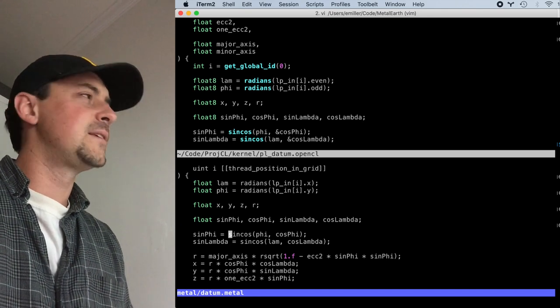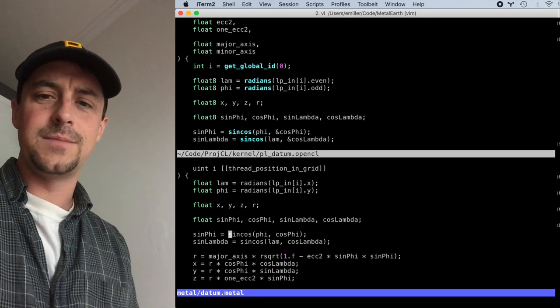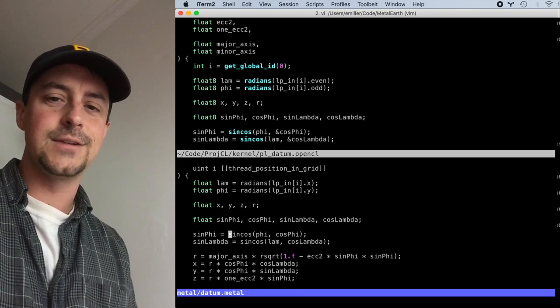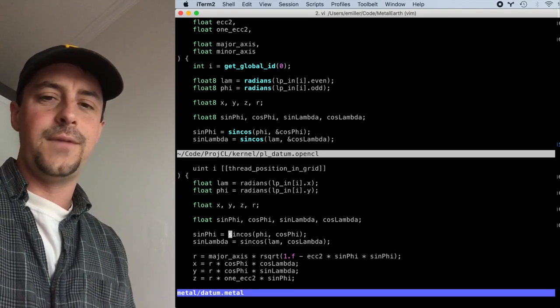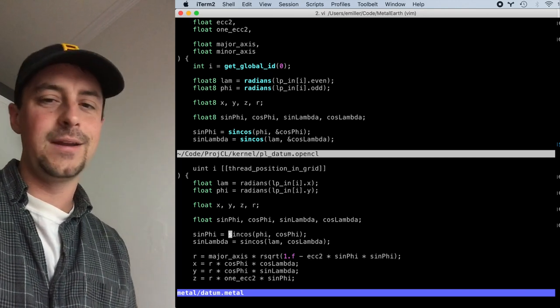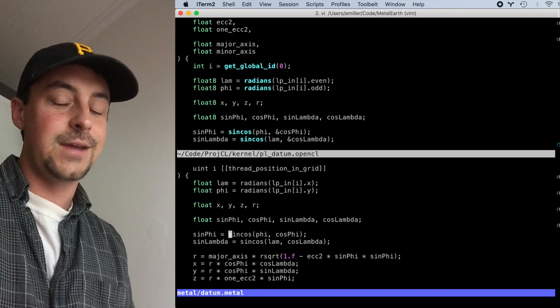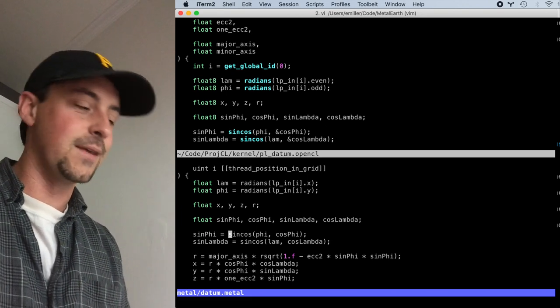Although I think by default fast math is enabled. So to get rid of fast math, you have to pass in -fno-fast-math. Look it up in the shader documentation to learn more, but if you're getting terrible results, that might be the cause.